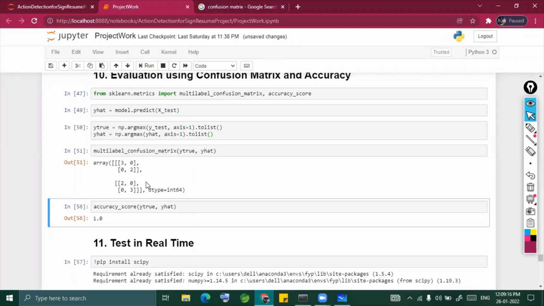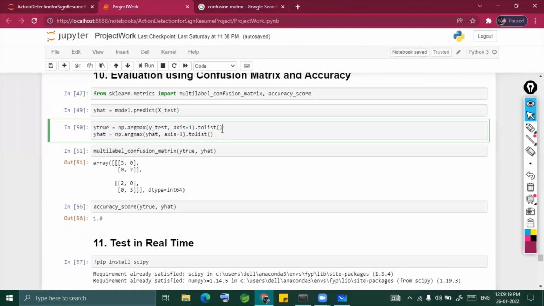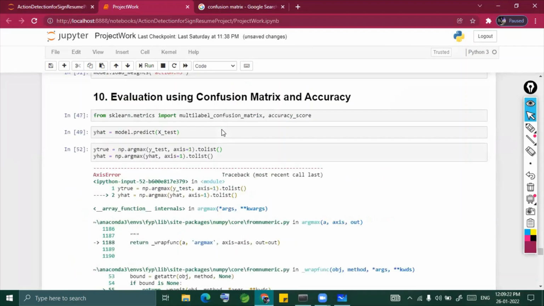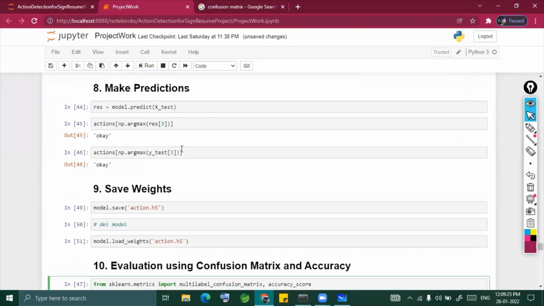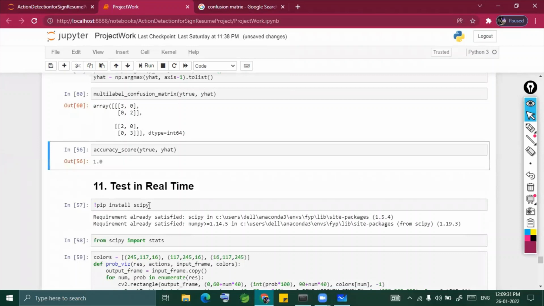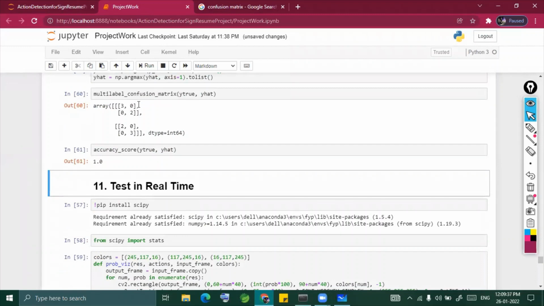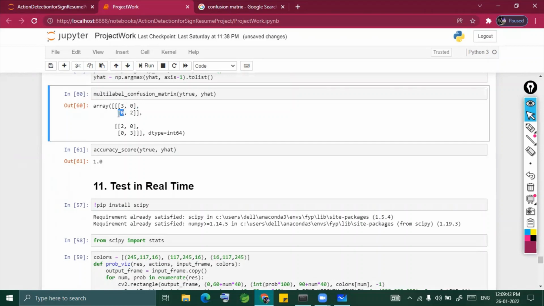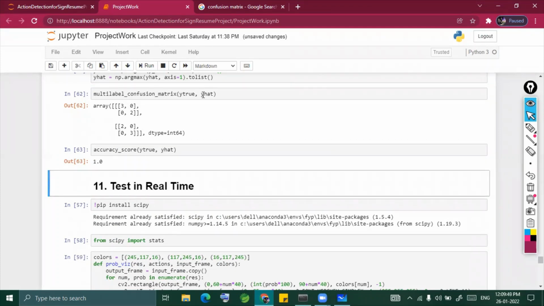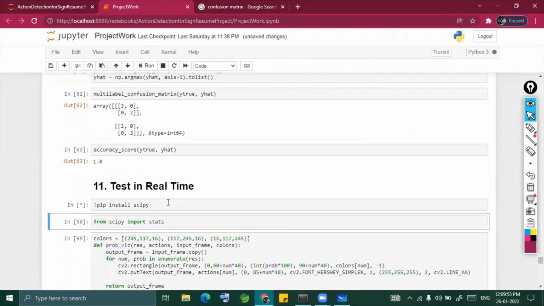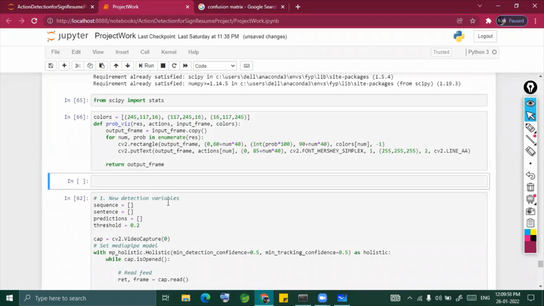Now you can see there is a good accuracy, right? What you see here is that the false positive and false negative are 0 and the other two are positive numbers. So here you can actually know the accuracy also comes to 100%. This is just SciPy, imported for formality. These are the colors. Now let's see in real time how it is working, okay?